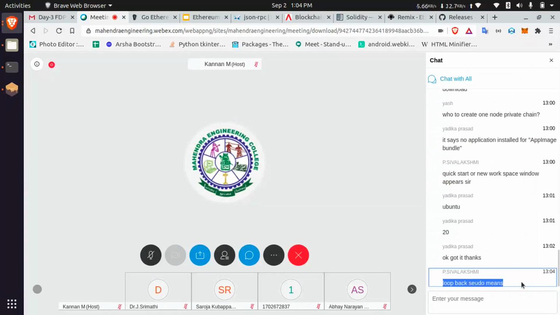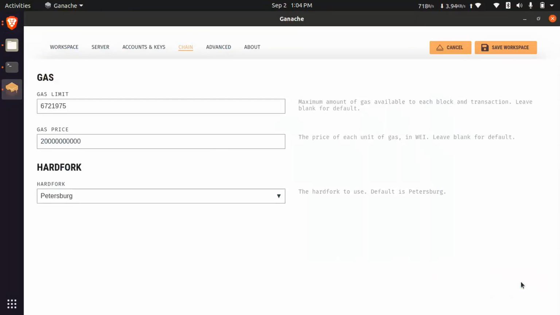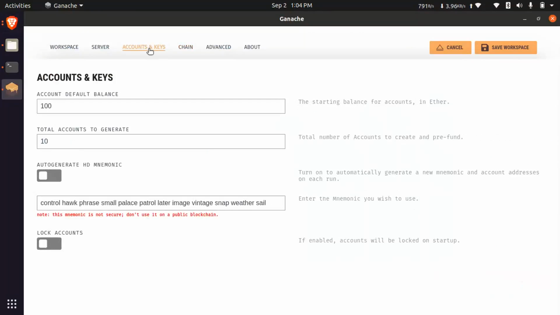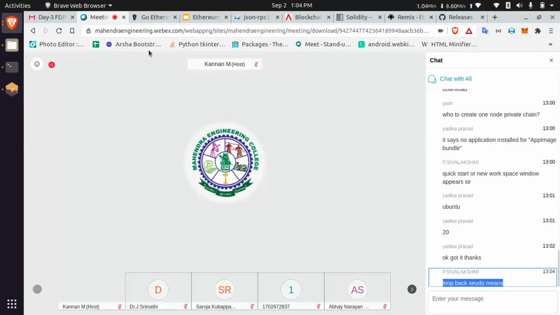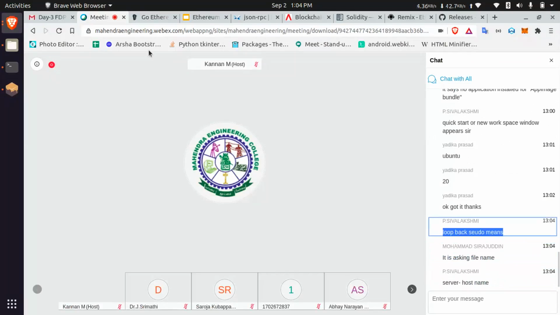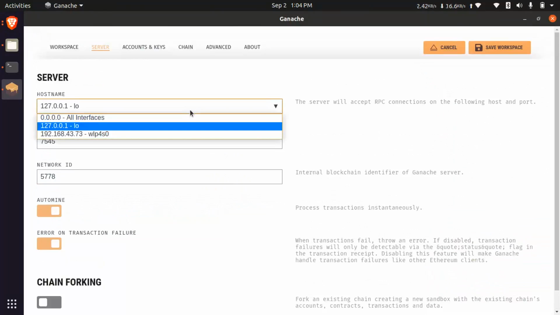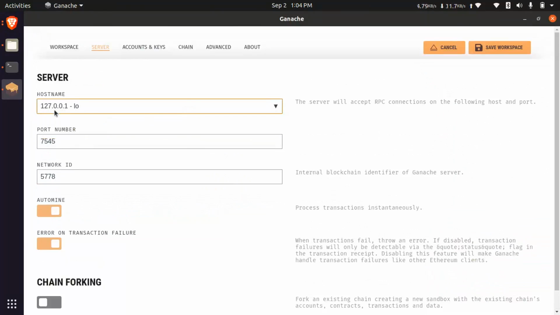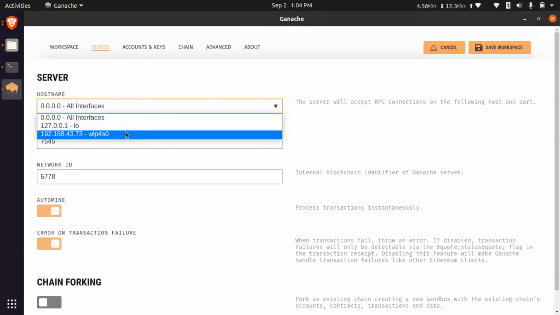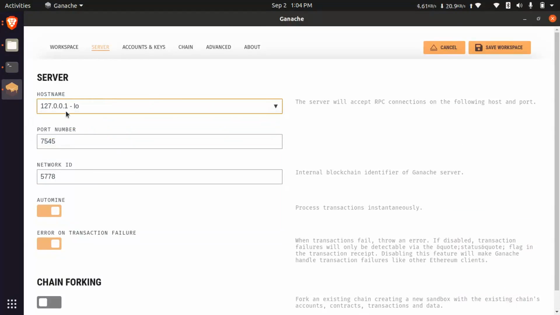Loopback, where is it asking? Which window are you asking about? Loopback server. Yeah, host name is like local. This is local, 127.0.0.1. It is like localhost. Localhost, or if you want to enter a public one, you can make it 0.0.0.0. If you want it to be your network only, you can use this. But as of now, I'm using localhost.